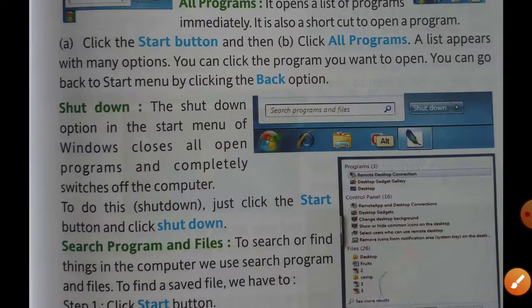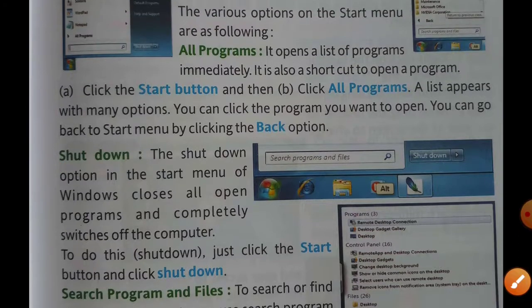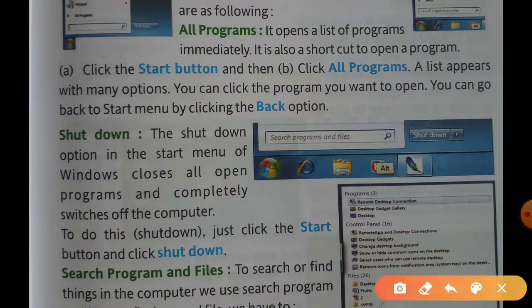Then shutdown. The shutdown option in the start menu of Windows closes all open programs and completely switches off the computer. Shutdown means closing the computer, turning off the computer. To do this, just click the start button and click shutdown. Here, click start button and here you see the shutdown button. If you want to switch off the computer, click shutdown.